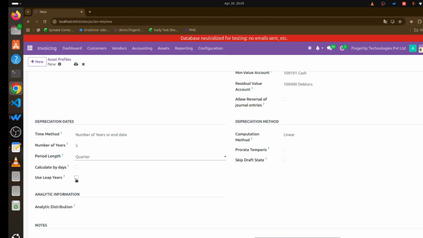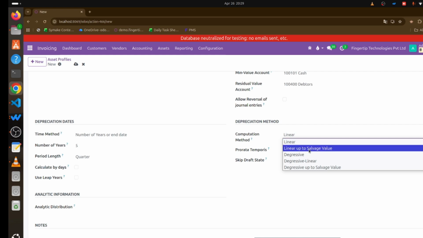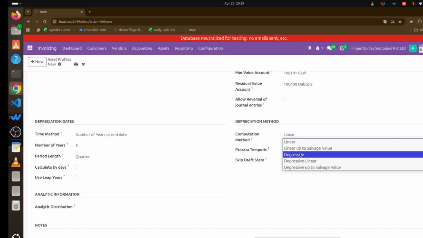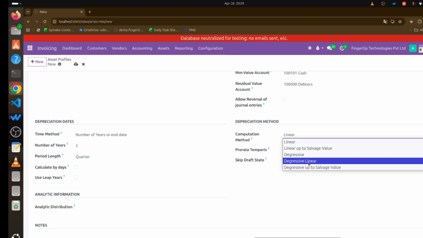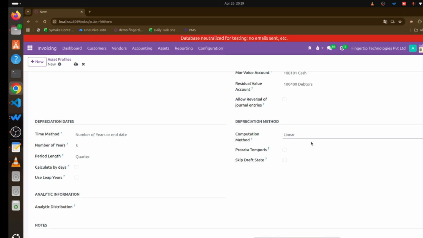Here we have the depreciation method section. Into that, the computation method: linear, linear up to salvage value, decreasing, decreasing up to salvage value. This defines how depreciation is calculated. Here we shall select the linear method. Linear method means equal depreciation amount every period.